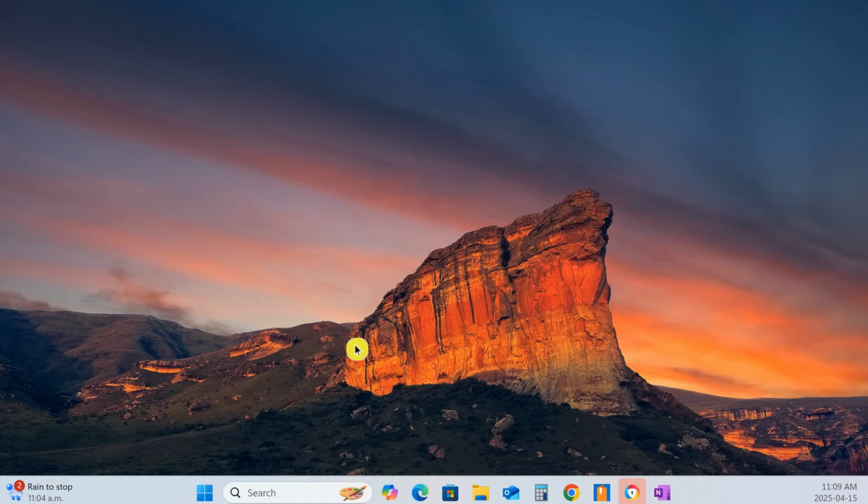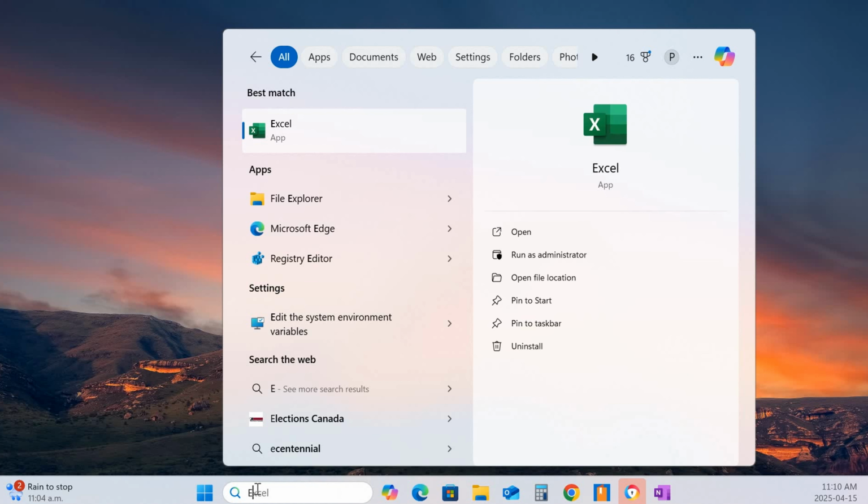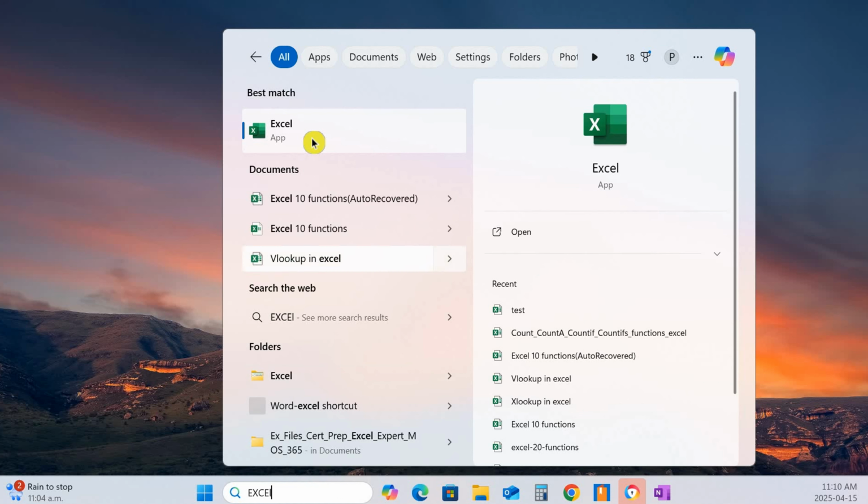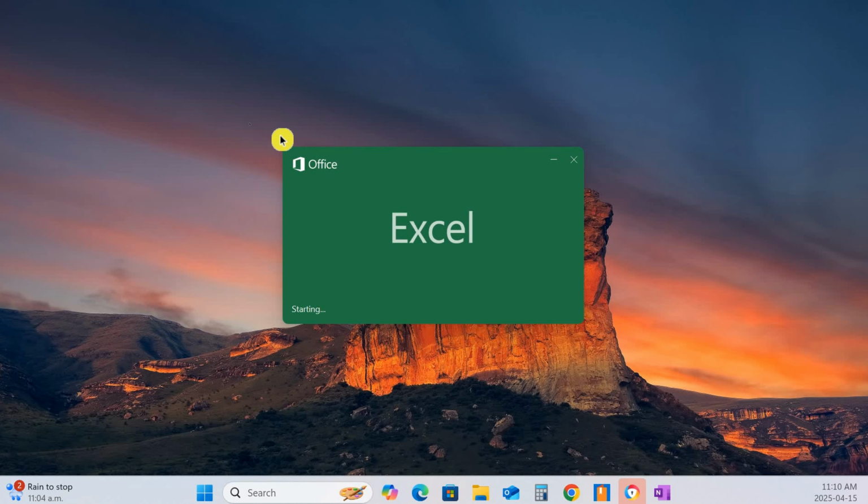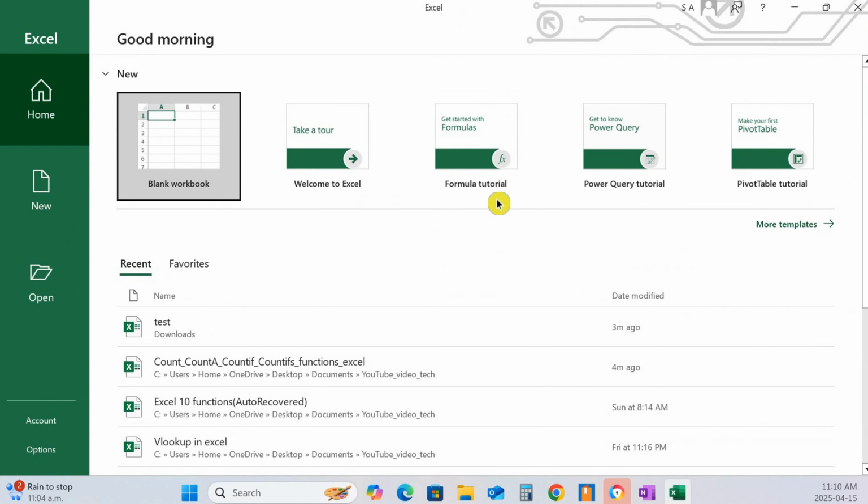Opening Microsoft Excel. Before opening Microsoft Excel, make sure that Microsoft Office or Office 365 is installed on your computer. Once installed, there are two primary ways to open an Excel workbook. Method 1. Go to the Start menu or taskbar, and in the Windows search bar, type Excel. E-X-C-E-L, Excel. This is the Excel app. Click it. Upon launching, you will see a blank workbook and a variety of other templates too.